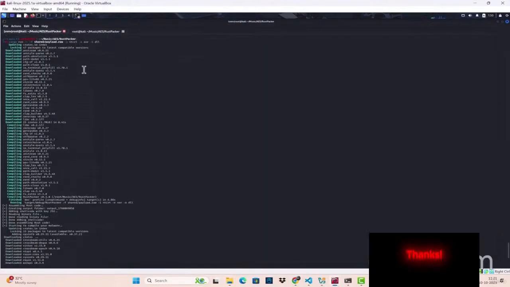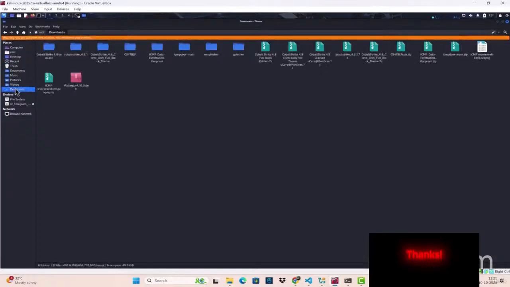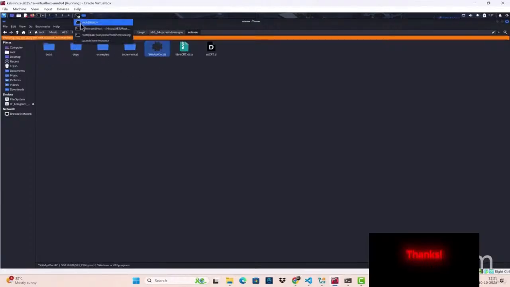The DLL file was present under the directory named music AES, Rust Packer, shared, target, release, sorry, x64 release. Yeah, here you can find it generated a malicious DLL file.